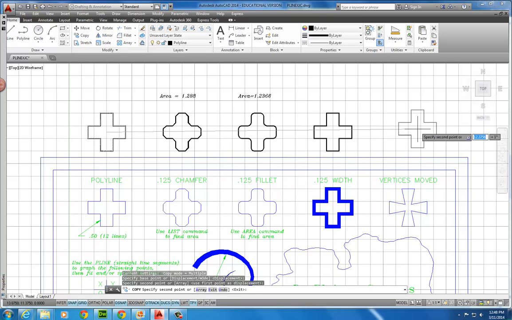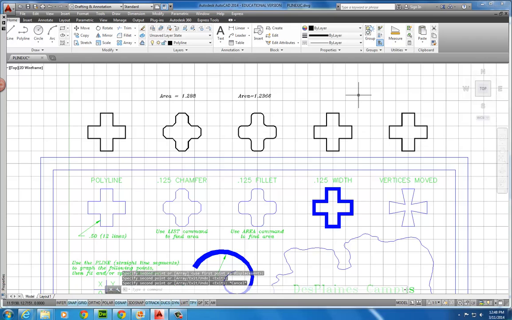And I could also, while I'm here, it stays modal, meaning it stays in the copy command. Let's get the second one over here and let's complete this exercise. We're going to modify this polyline to put a width on it of 0.125. In older versions of AutoCAD, they didn't have the line weights or the widths available.